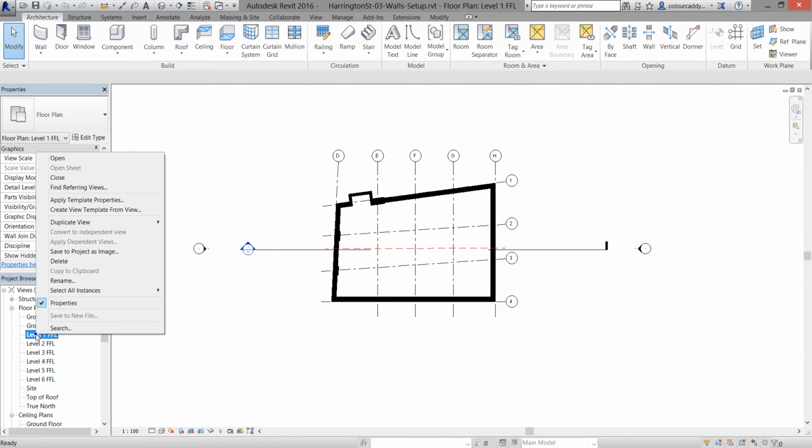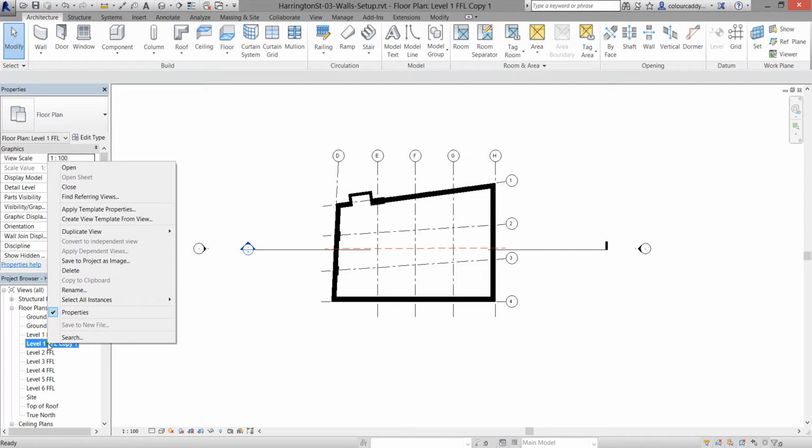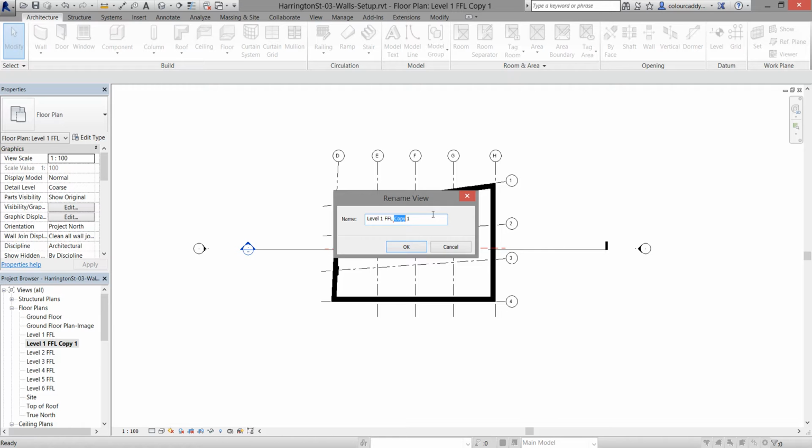So again, just to repeat that process quickly, I'm going to right click on that level 1 FFL view, duplicate view, and then duplicate, and then I will right click on that new view name with copy 1 and go to rename, and we'll call that level 1 FFL plan image.